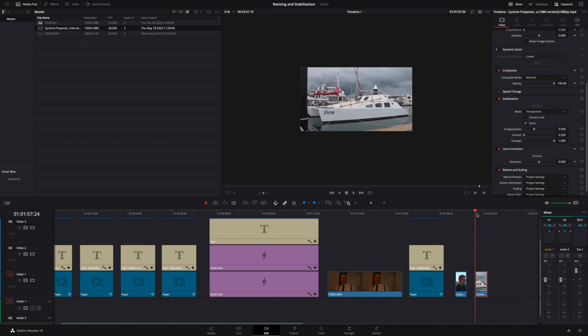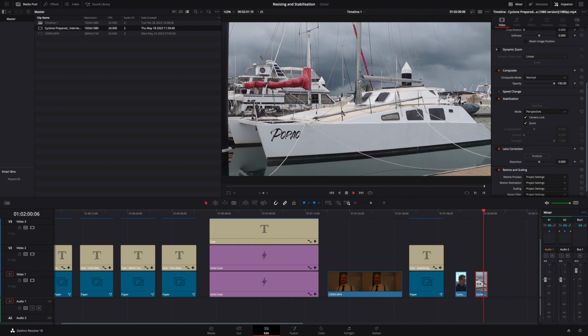And you go, well, it's much better, and it softens it. It doesn't take all the movement out. But if we click camera lock again and go stabilize again, now it doesn't move at all. Okay, I'll just fit that so you can see it properly. Now it doesn't move at all.